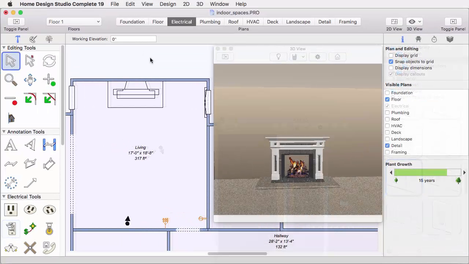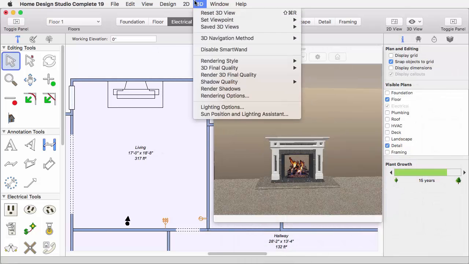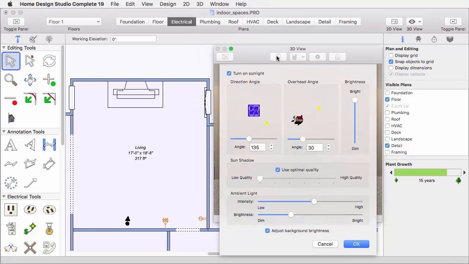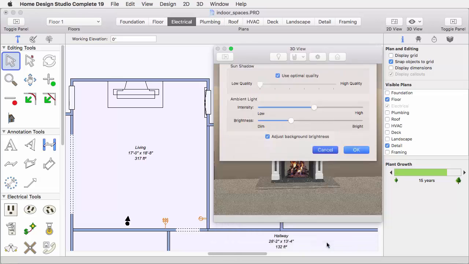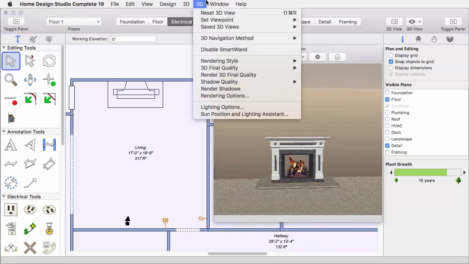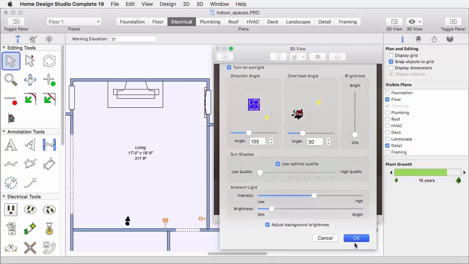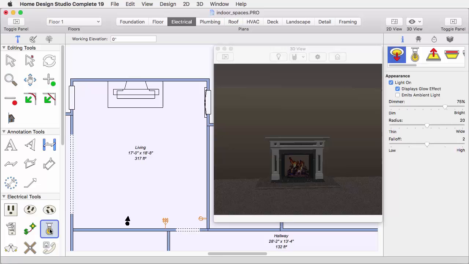Punch allows you to make lighting settings in both 2D and 3D. The lighting settings are available from the menu, but the lighting settings are also available right from the 3D view. Here, you can set the sunlight on and off. You can even set the direction of the sunlight from the 3D menu. We'll adjust the sunlight and the ambient light to make it look like nighttime.